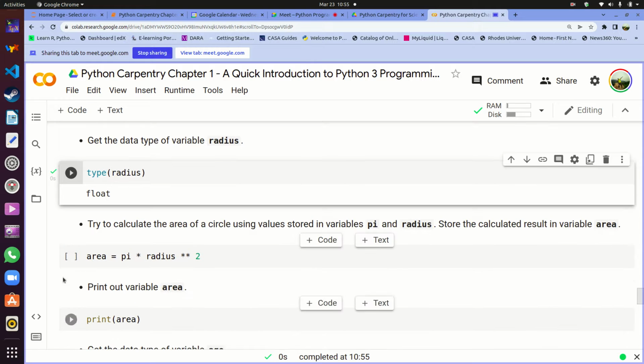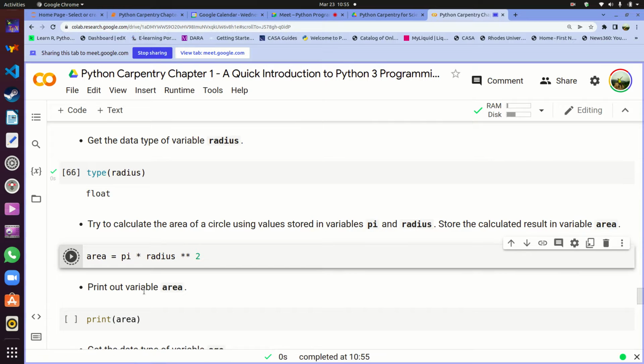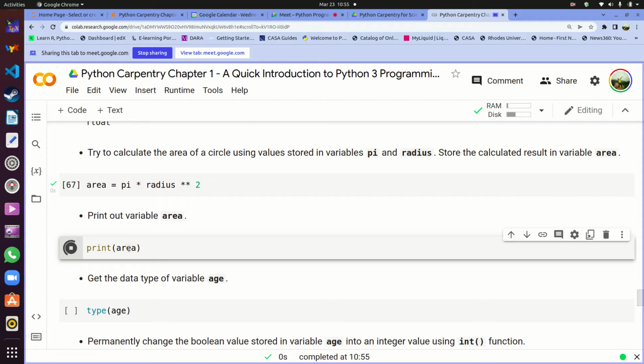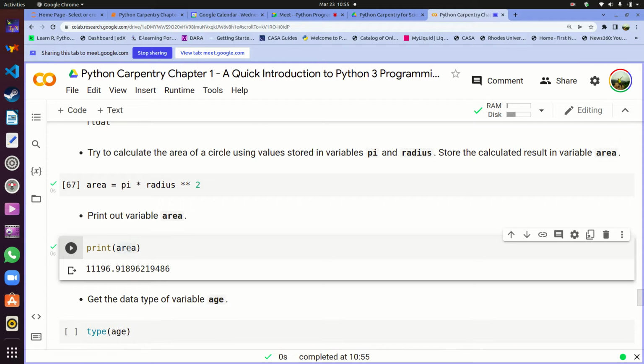With that, we can actually do our calculation of area, and we can print out what the area is. There. So basically that's how you go about doing that.